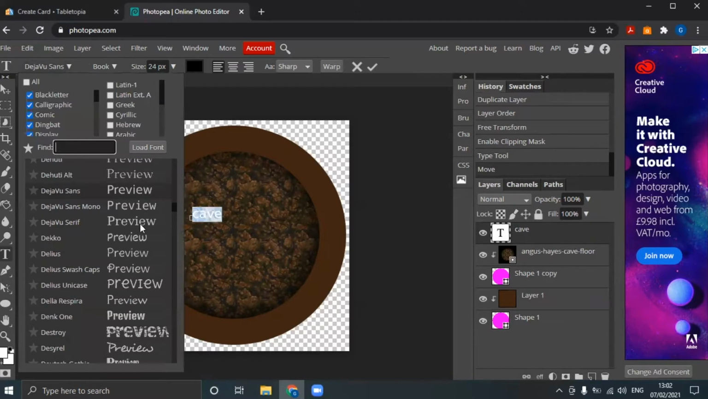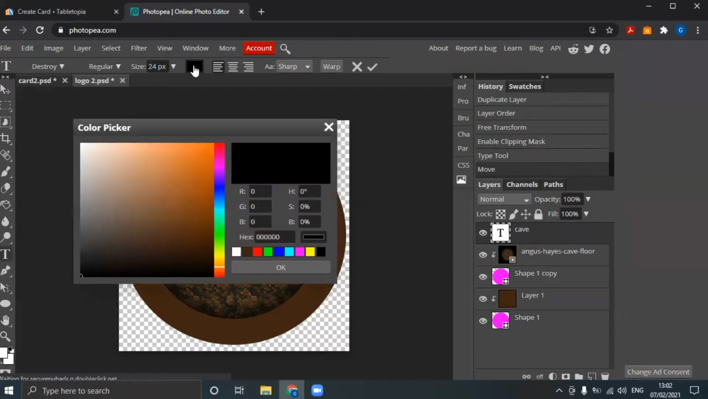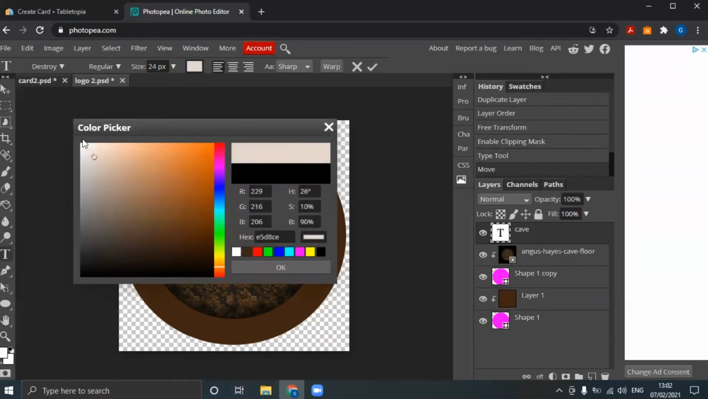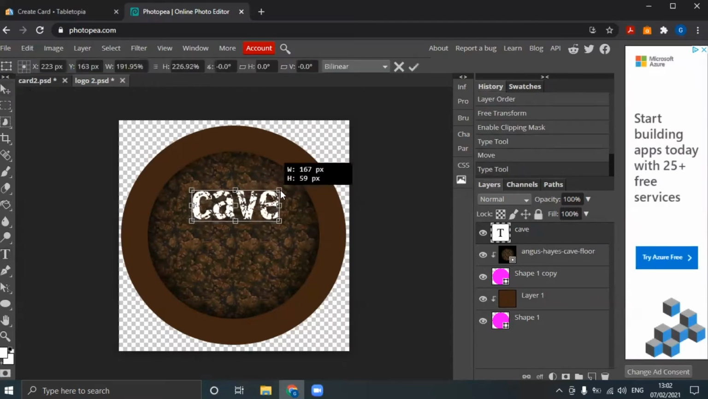And let's pick a better font. Let's try something different. Yeah, let's do that one. That's black. Again, it hasn't done that color there, so we'll change that. And we want to make that a bit bigger. So cave.